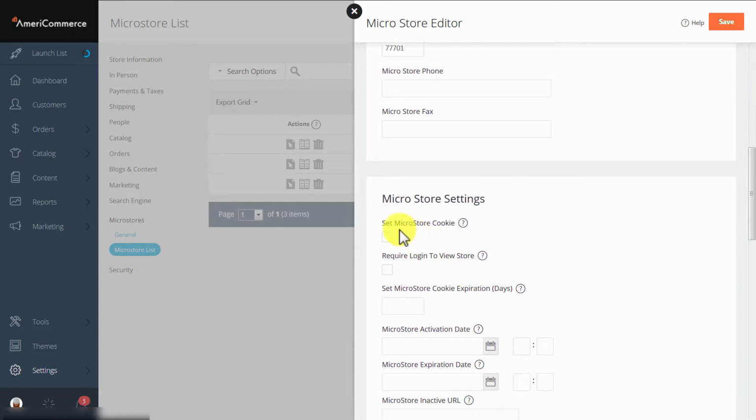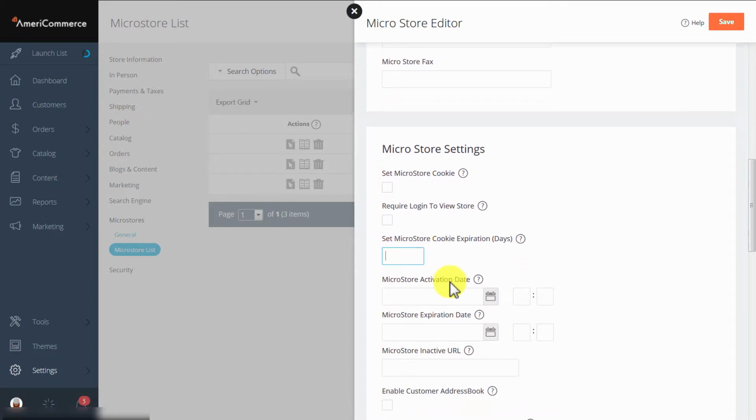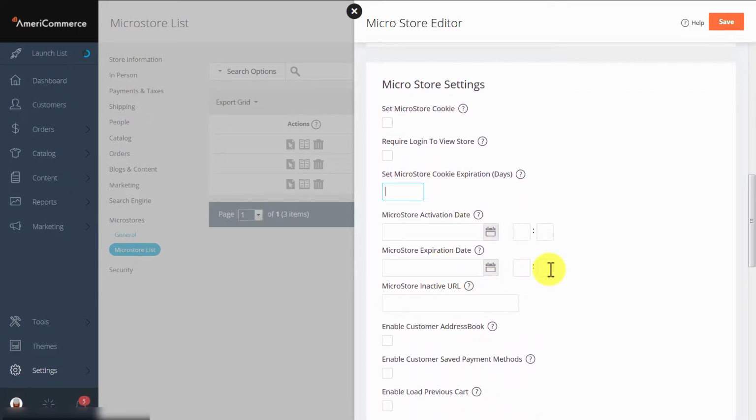So we have set microstore cookie. If enabled, this will drop a cookie in your customer's cache that will force them to always return to this specific microstore. Your customers can get rid of this either by waiting until the expiration date that you can set, or if they clear their browser cache, which is usually done by pressing Control or Command Shift and Delete in most browsers.